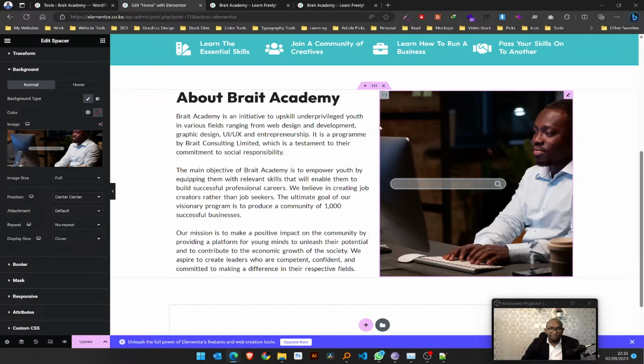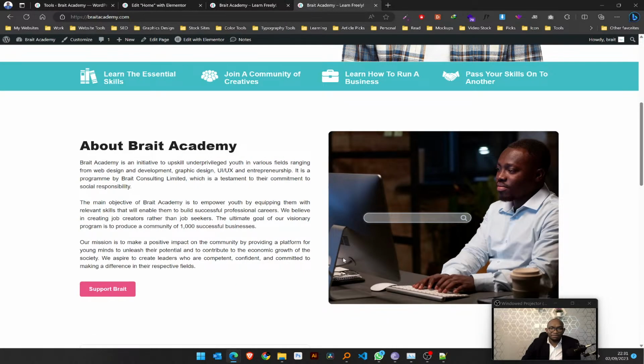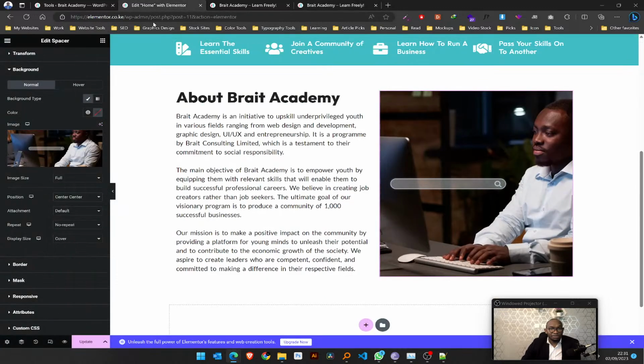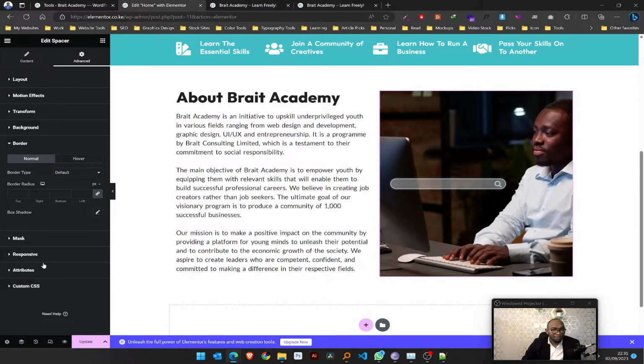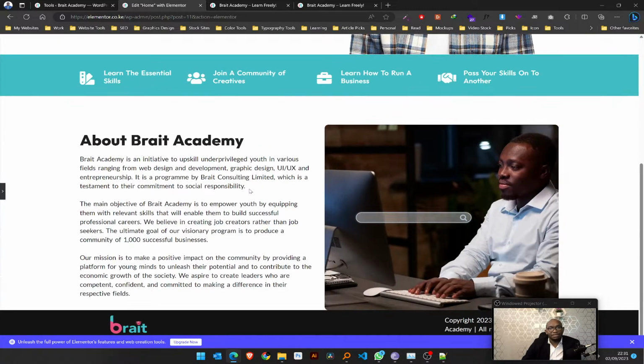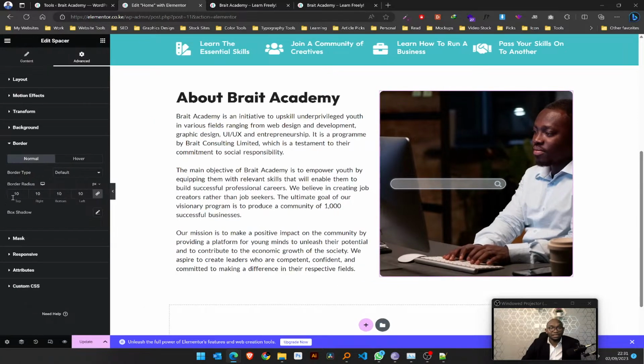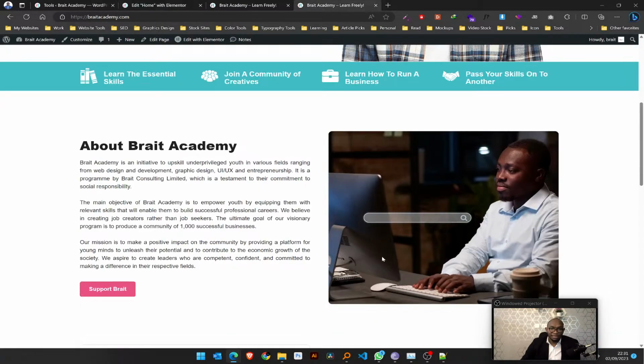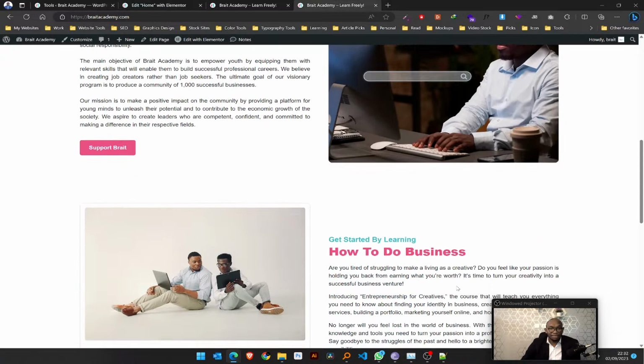Now we want our image to have a border radius. Border radius is what ensures we have this curve here. So we're going to go to border and have a border radius of 10. Let me just toggle here and see how it will look on desktop. Perfect. It looks perfectly fine. So that's how you're supposed to control images. There's another way to control it, which I will show you in the next block, as you can see it here.